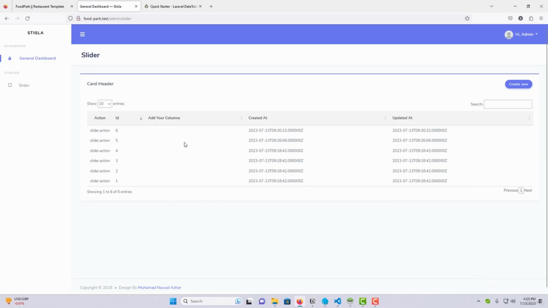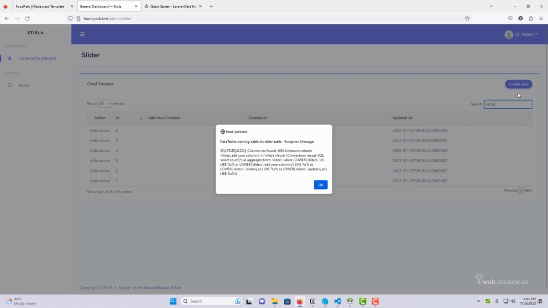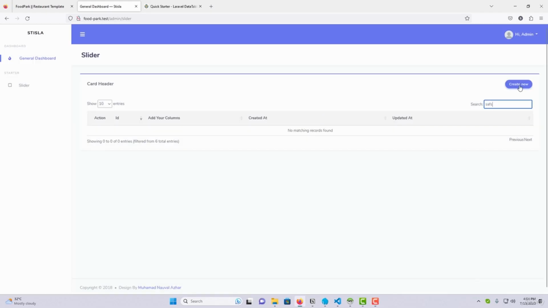But look here, now our table has appeared. We have a select input here, from which we can select how many entries we want to show. Then we have a search input as well, and this is a live search. If I search anything, depending on my string, it will show us the search result, but currently we are getting some errors. It's kind of obvious because our work isn't completed yet, right?